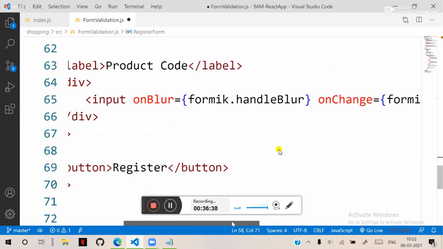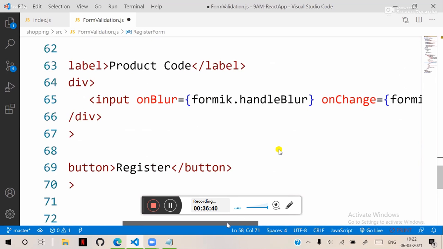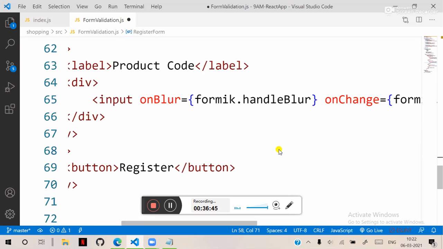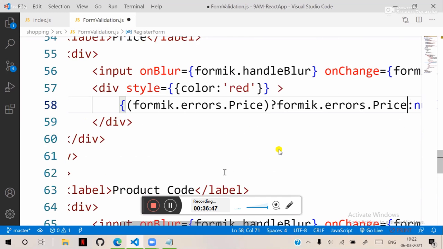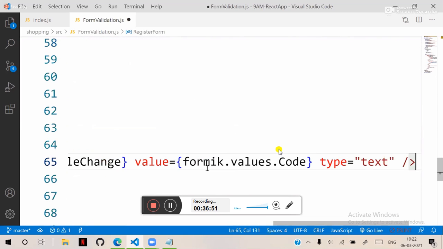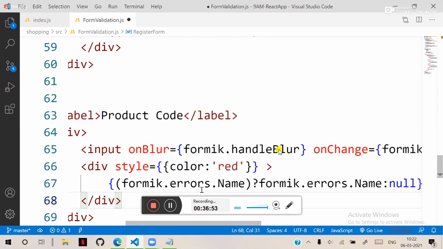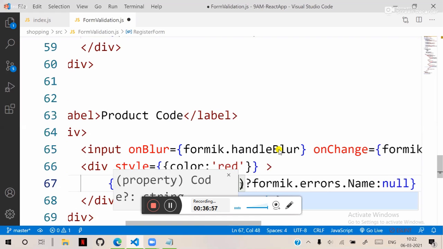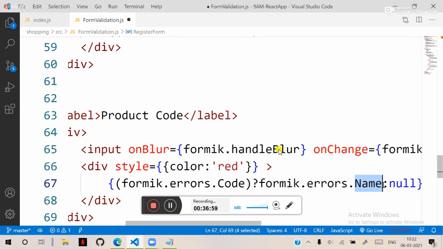That means the same here also we need to configure. For all the options you have to use the same approach. Actually this is price and this is for code. That means here empty and this is for code. If code error is there, display the code error. That is what we have to configure.